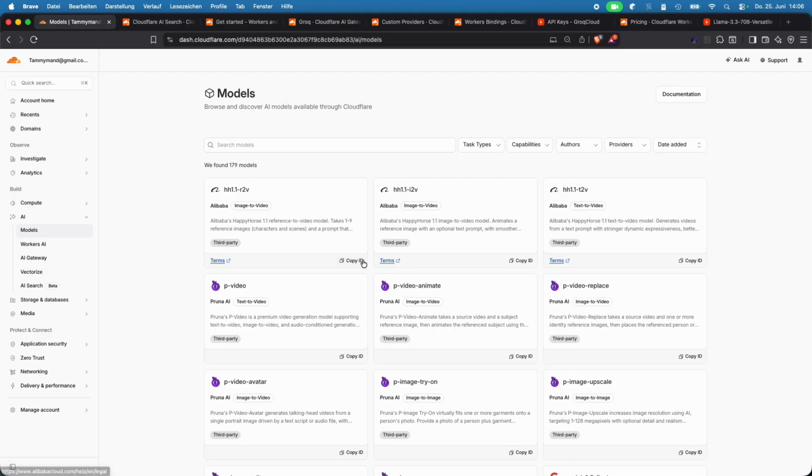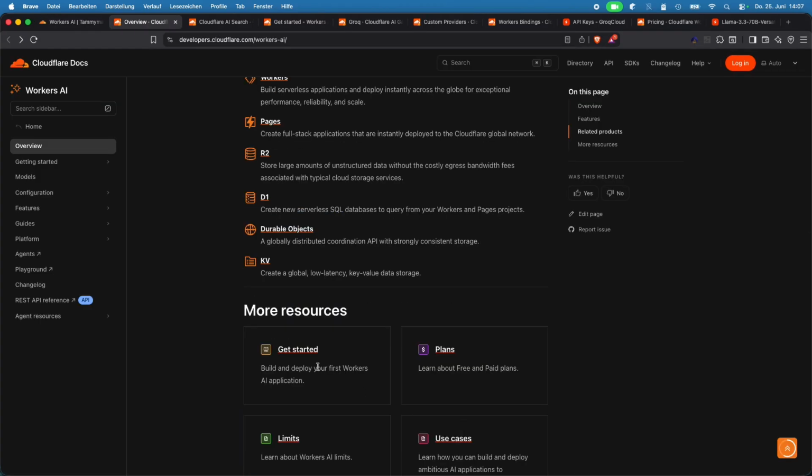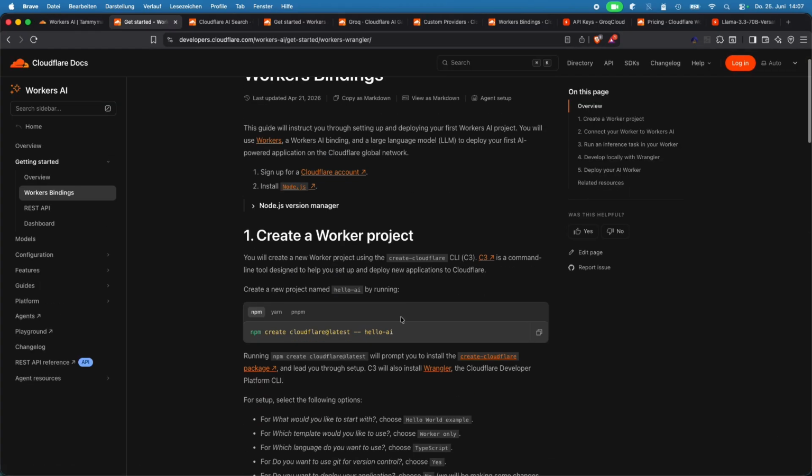That's the point. We want to use a model, we want to make the chatbot, or see how we can use that LLM and do our stuff. So what we need to start with is Workers AI. So we go to the documentation. Yeah, Getting Started. Yeah, here we are.